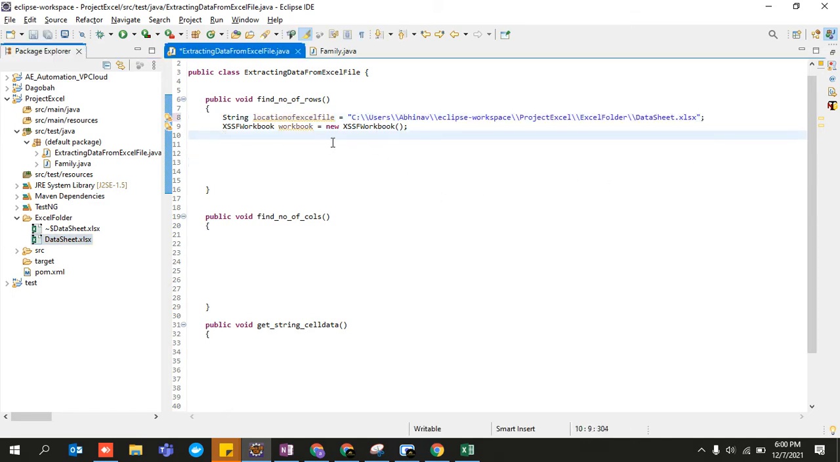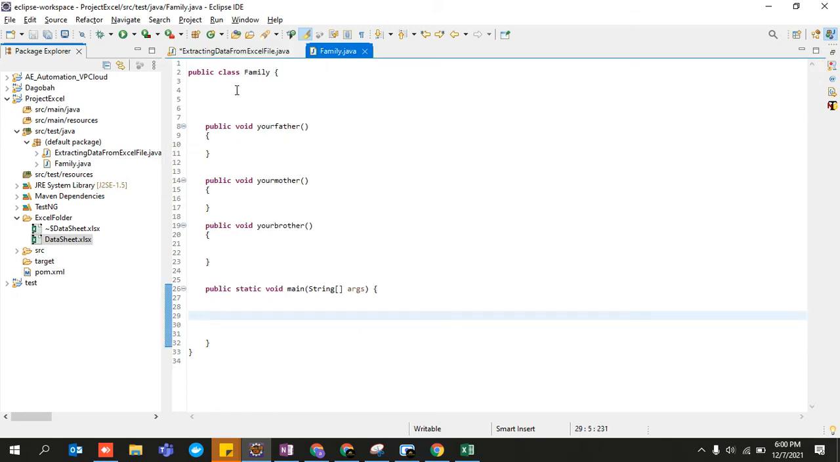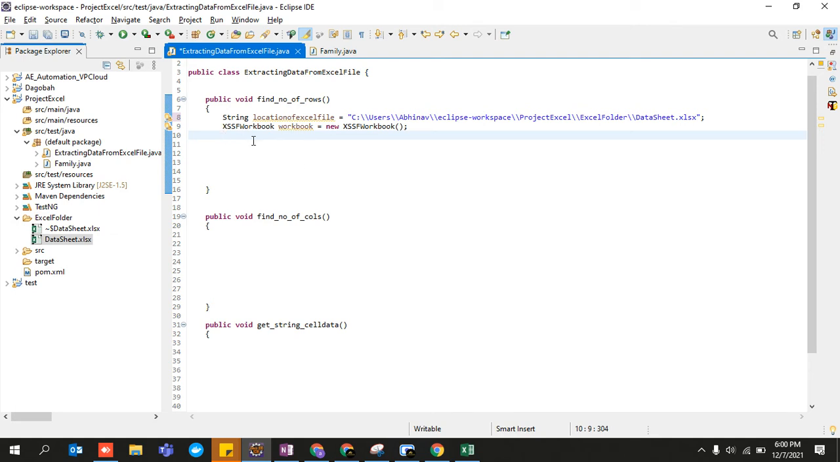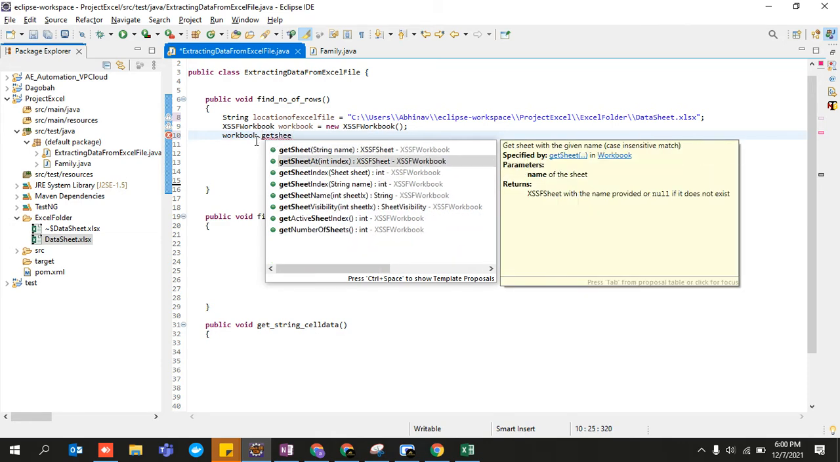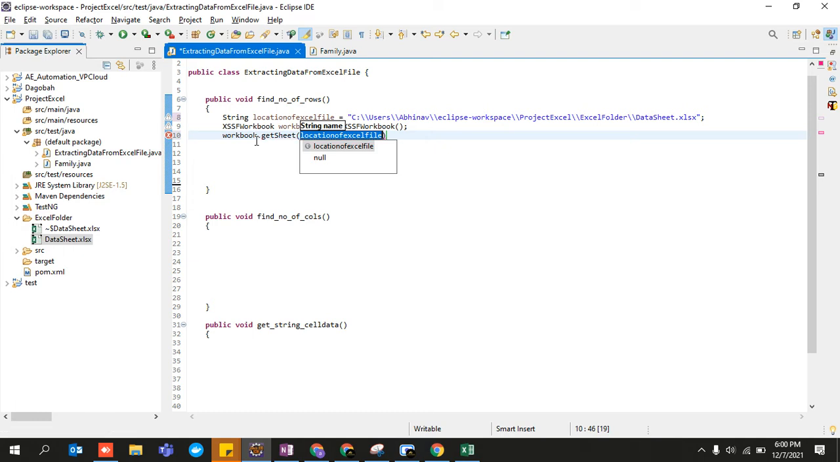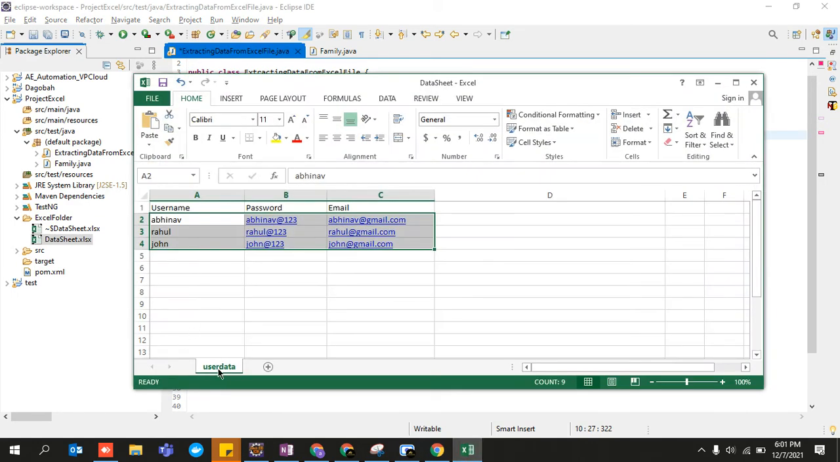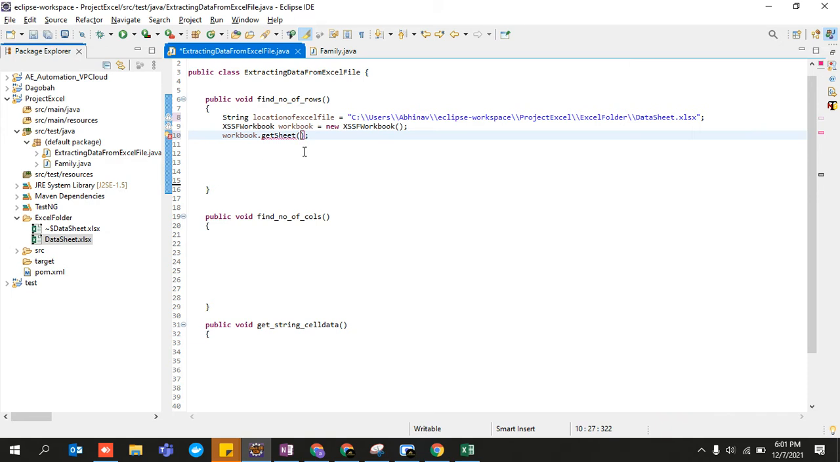And now I'll be going a little bit quicker. Okay, so now this is the servant, that kind of stuff that I noted down over there. So with the help of this reference variable, I'm going to call something. So workbook dot get sheet, and the name of the sheet I have to pass there. And what is the name of the sheet? Guys, the name of the sheet was user data. So you just need to pass it over there, user data.